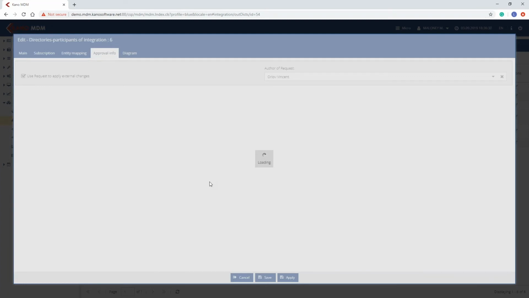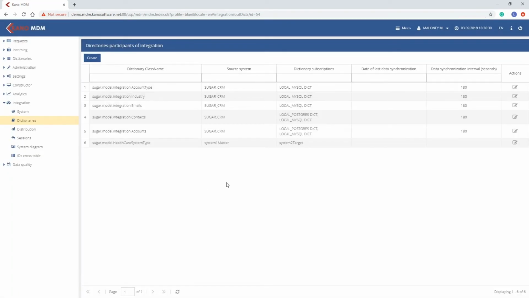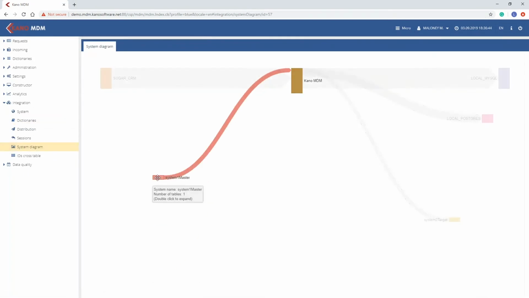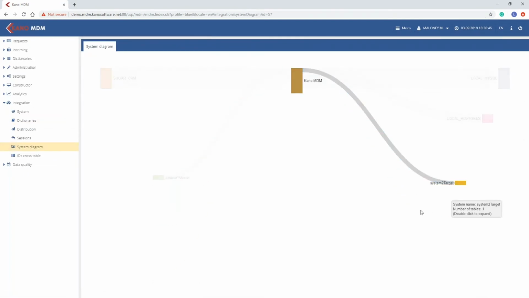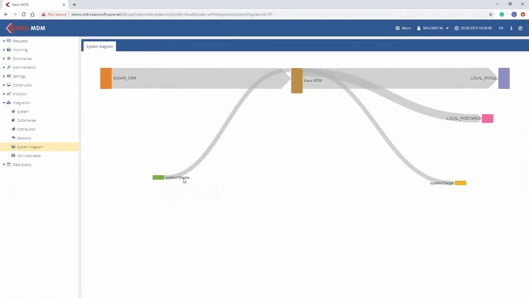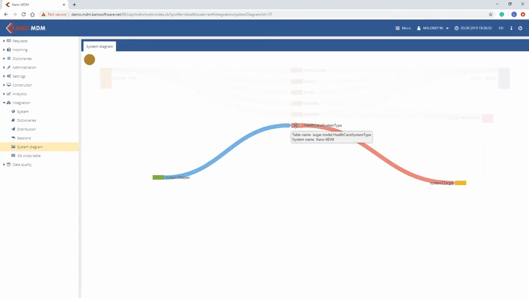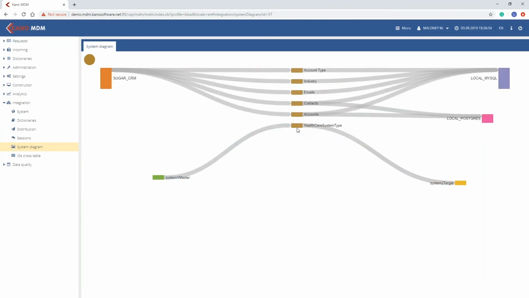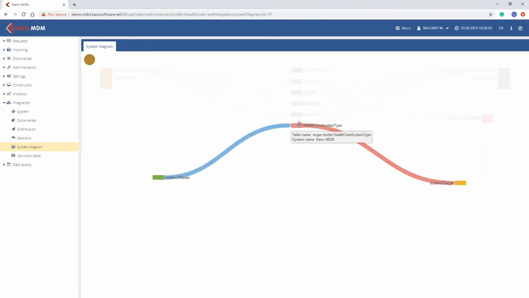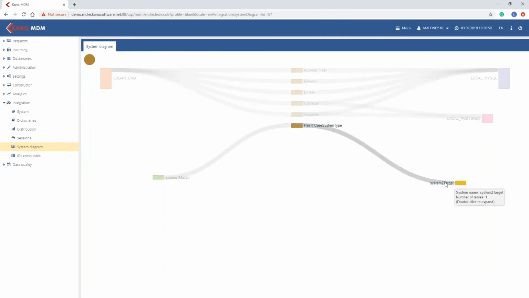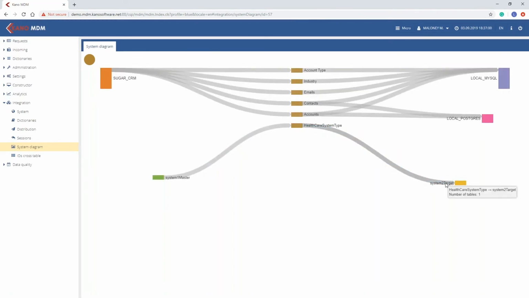After we created the configuration for our dictionary in system diagram, we can see the preview of our settings. Here you can see the system one master that goes into healthcare system type dictionary in CanMDM, and then system to target can, as a subscriber, get changes from CanMDM.